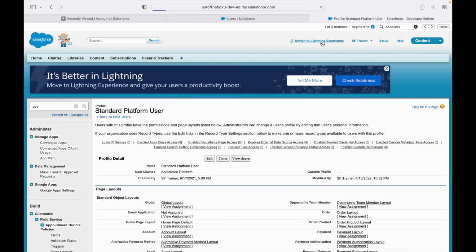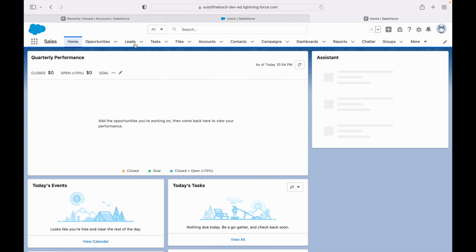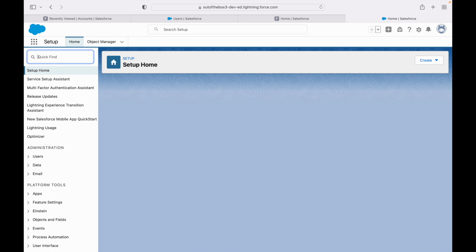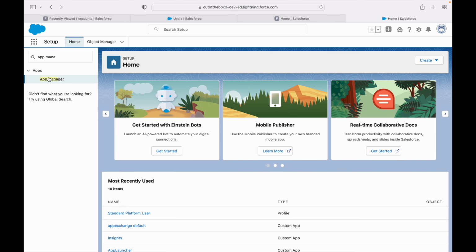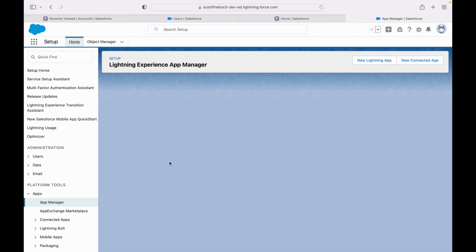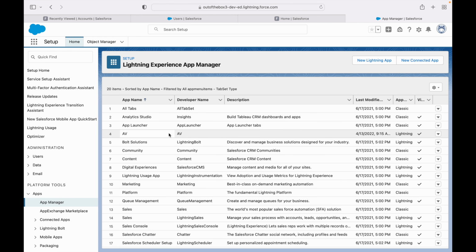Let me switch to Lightning. Now let's go to the app manager and see if the tab is visible on the application level or not. So I'll just go to app manager. Under app manager, what app do I want to change? The AV app, right? This one right here. I'll just click on edit.